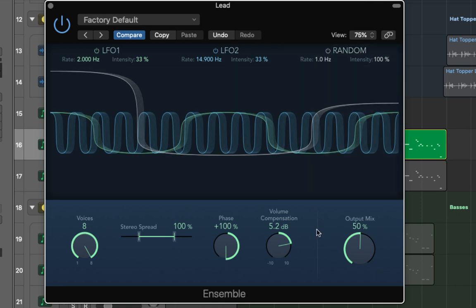The Ensemble plugin is brilliant for thickening up sounds, and it works like an extreme chorus. You can layer up the voices to create something very unique, and it's very good on leads, guitars, and even subtly on vocals.